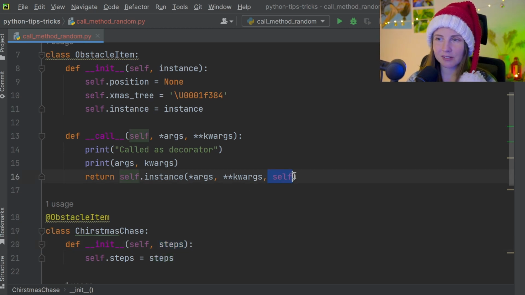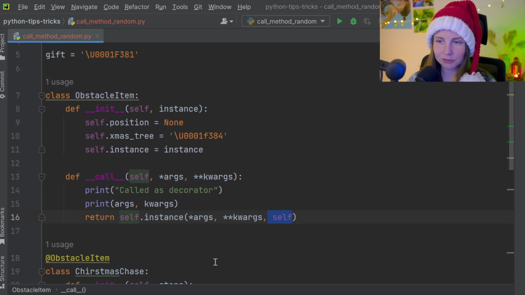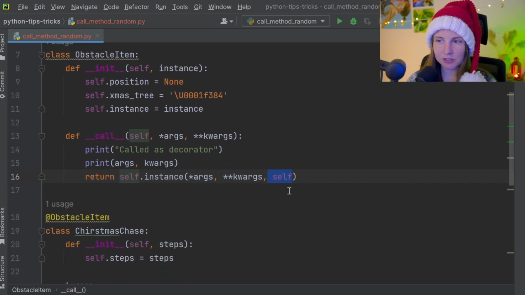So we could have passed the self here as well. But of course, this way it wouldn't work because we only expect steps here. So we need another argument here. Let's call it obstacle, right? As I said, this is an overkill, but I wanted to show you how it looks.